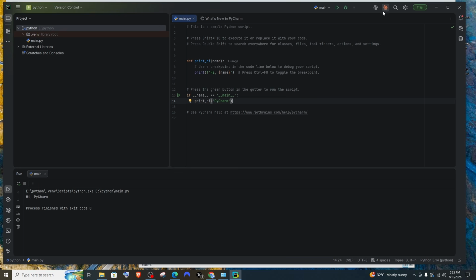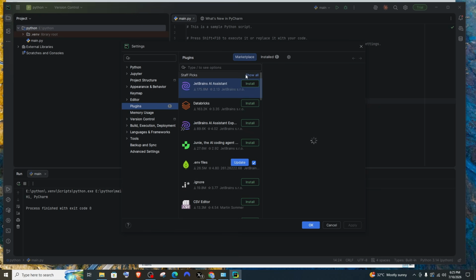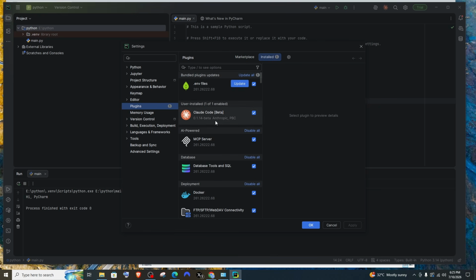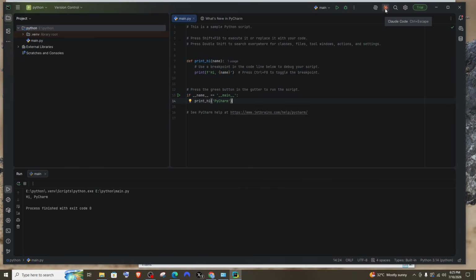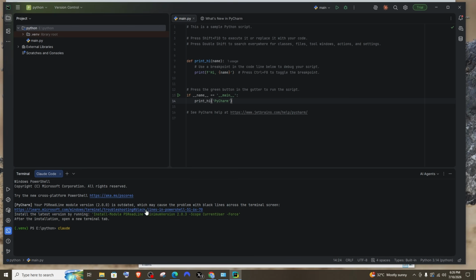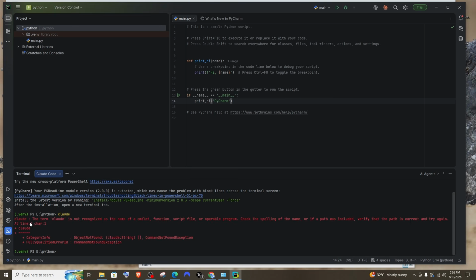So as you can see, to the top we are having the Claude Code plugin, and if you go to plugins and then installed, we'll be having the Claude Code one over here. So I'll close it. Now if you click on this Claude Code icon, we'll be getting an error. As you can see, we have got this error. The reason is being we need to install Claude Code separately.